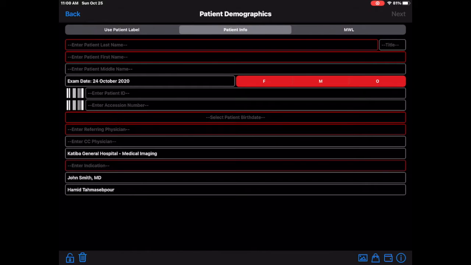Enter patient demographics. All fields with red borders should be completed. You can enter the information manually, or capture the patient label, or use modality work list to populate demographics automatically. To learn how to replace patient demographics with a patient label, watch tutorial number 7, How to add patient label to worksheet or report. To learn how to set up Dicom communications with your network server, watch tutorial number 4, How to set up Dicom communications. The links are in the description down below.